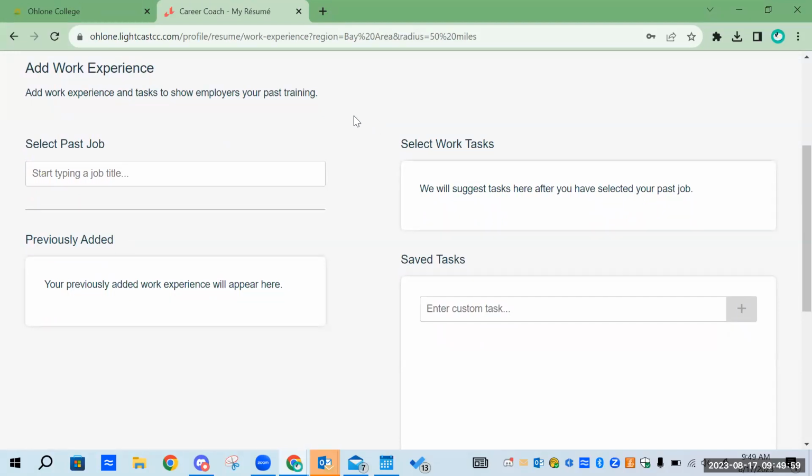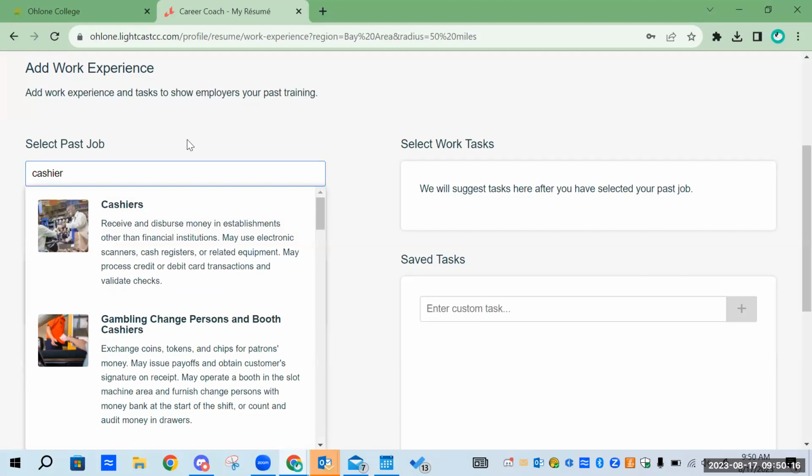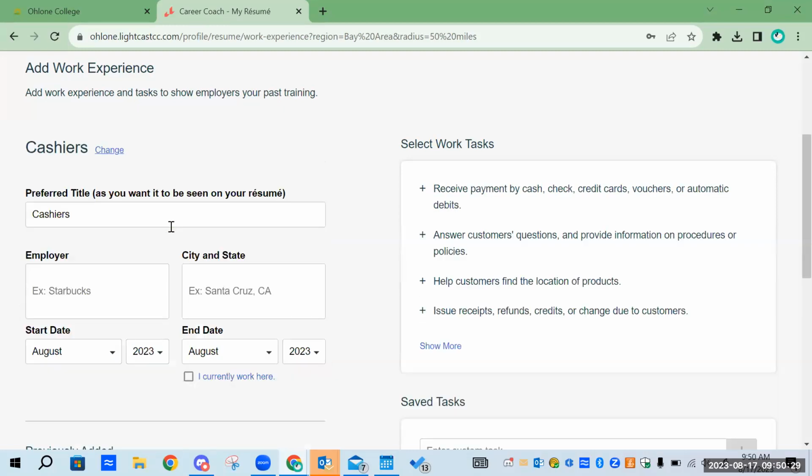The cool thing about this tool specifically is that if you start typing in the select past job, it will pull from a database where it will auto-populate fields. So I'll use an example here, cashier, generic, right? So I'll use cashier, and lo and behold, you'll see the first thing that pops up is cashiers. It gives a brief description of the job. You can read through and see if it matches what your past work experience was like. So let's click on this.